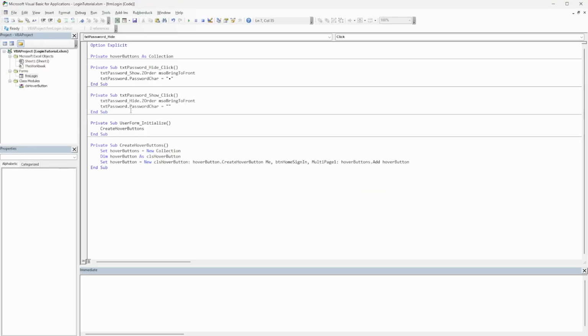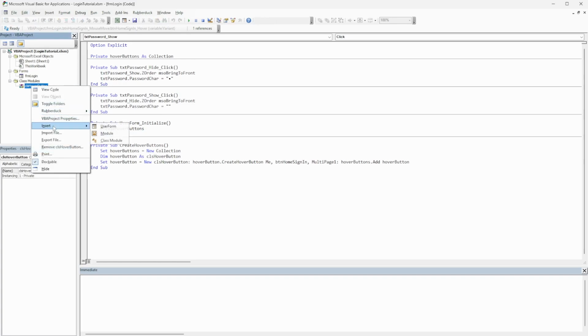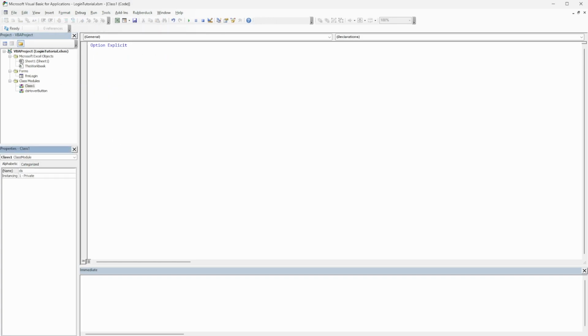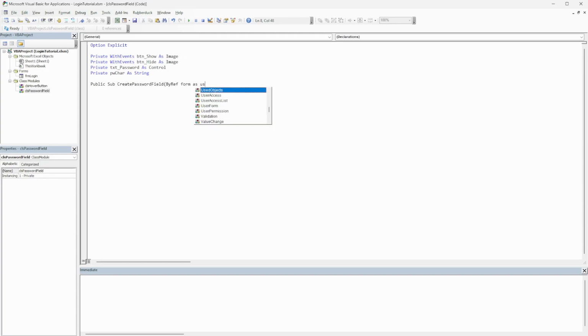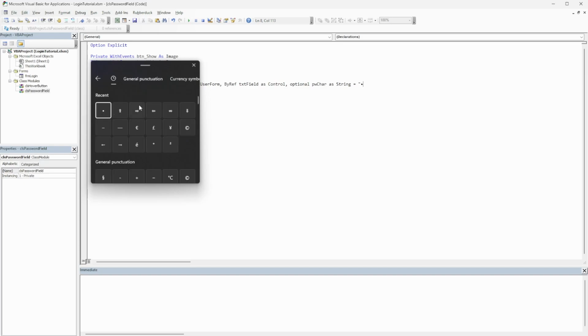Now let's package this logic into a class to make it reusable. This process is similar to what we did for our hover button, so I'll try to move through this a bit quicker. We'll create a class called class password field. In the class module, declare two WithEvents variables for the show and hide image buttons. Declare a variable for the password text box control, and add a global variable to store the password character. Next, build a public subroutine called create password field. This subroutine will accept a form as a user form instance, text password, which is going to be the text box for the password field, and an optional password character parameter defaulting to the bullet character.